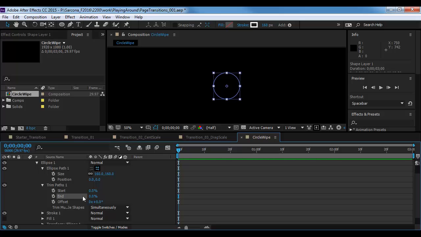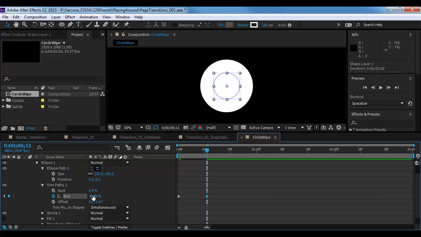So we start off the same way. I know what I'm going to be animating. In this case, I'm animating this end path. I go to the beginning. I set a keyframe. I scooch up a bit. I set it to 100. And there's my other keyframe.